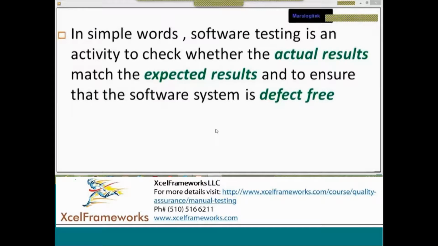So how do you match the expected result? Where is that expected result sitting? Expected results come from your requirement. You know the requirement, you derive the test plan, you derive test cases. That's what I showed yesterday, the full flow. You know what to expect. Very simple: let's say 1 plus 1, the expected result would be 2. It cannot be 3 or minus 1. So in simple words, software testing is an activity where you check whether the actual results match the expected results and ensure that the system is totally defect free. That's a simple definition.